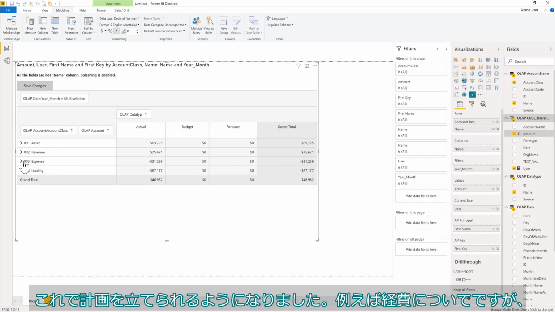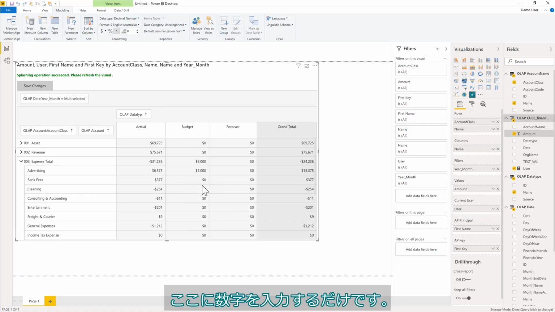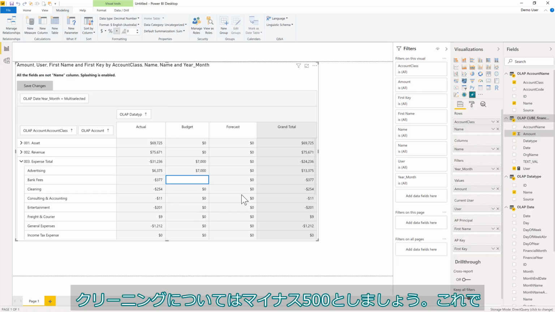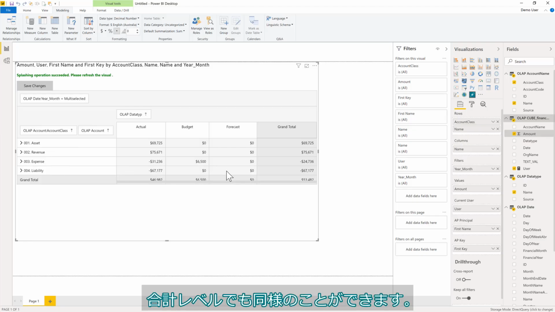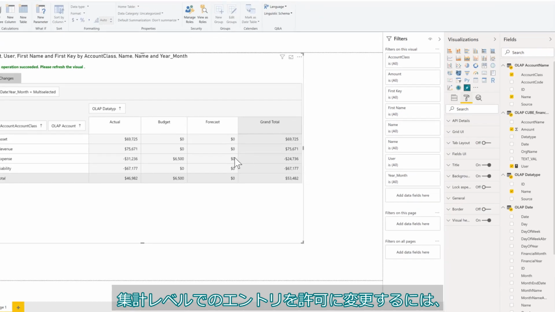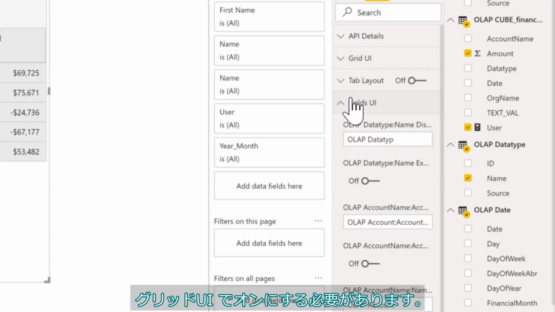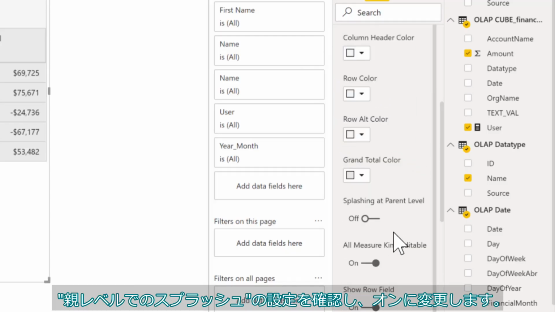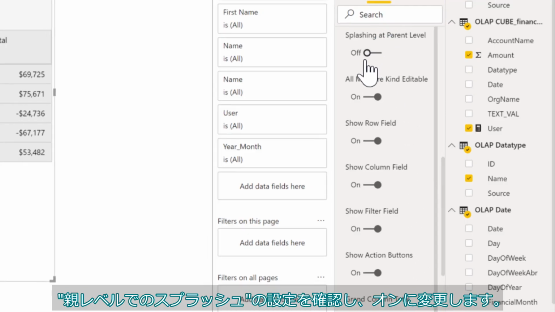So now I can do my planning. So for example, for expenses, last year we had actuals of 6,300, this year around 7,000. And we can just enter my numbers here. Let's say for cleaning, we have minus 500. And we can see now we have a total of 6,500. Now I can do the same thing also on the total level, but I need to turn it on. So to allow the entry on aggregate levels, this needs to be turned on in the grid UI. So we go here to splashing at parent level is turned on.